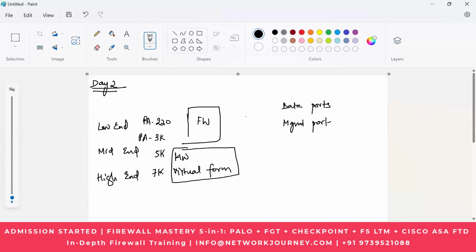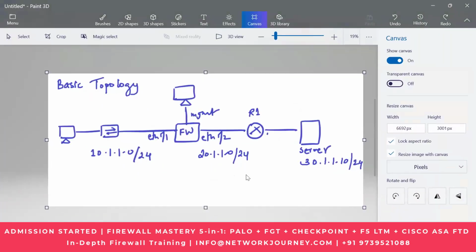So what we are trying to say is we have these two kinds of ports, specifically the data ports and the management ports. When you start the first time, when you get the image and try to configure the IP on the firewall, we will try to access the firewall via the management port. So let me show you this topology which we are going to see even in hands-on today.